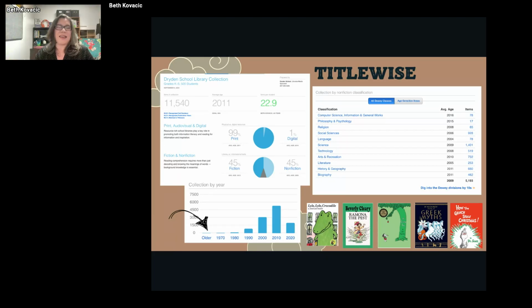And they're often books like these you see here on the right, like Lyle, Lyle, Crocodile or Ramona the Pest or The Giving Tree or How the Grinch Stole Christmas. They're not necessarily books that we want to weed, but they show up in surprising ways sometimes when you do the analysis.